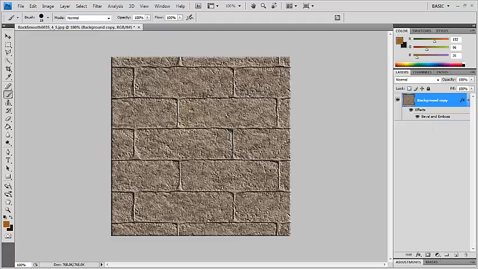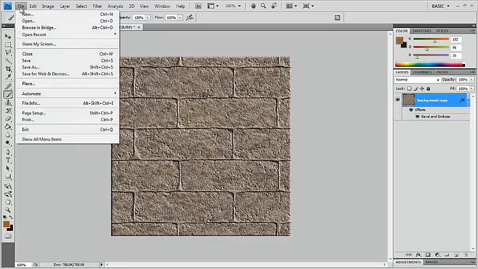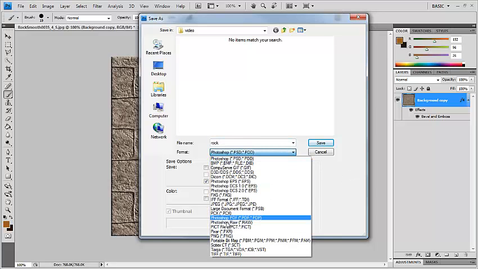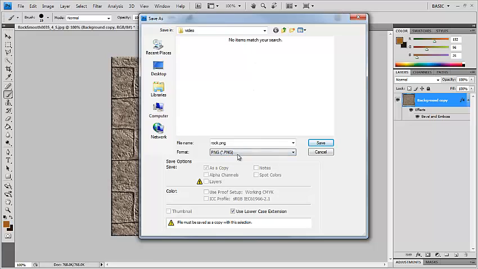If we were to copy this over, we would lose our effects, which would lose all of our brick pattern that we just put on. So the easiest way to do this is to save it. Click File, Save. I'm going to just call it Rock. I'm going to drop it down. I'm going to save it as a PNG.